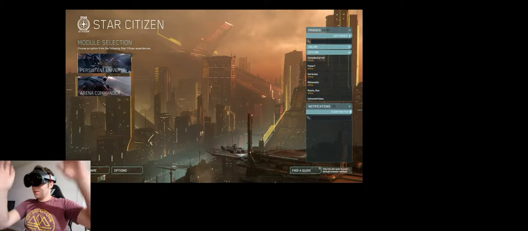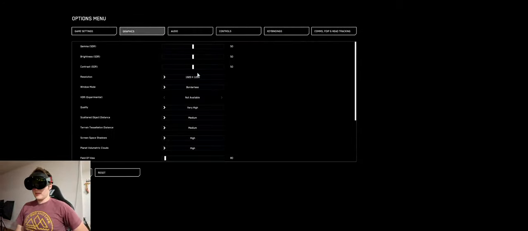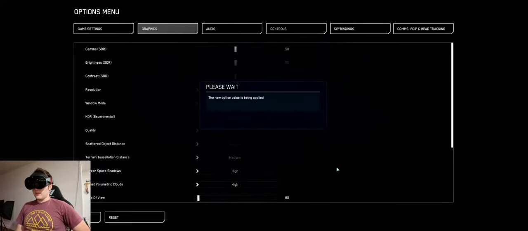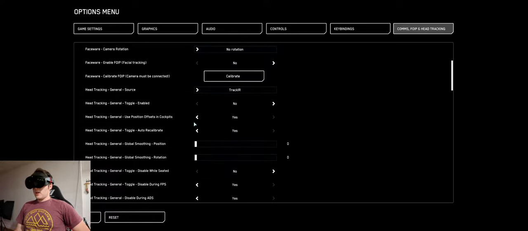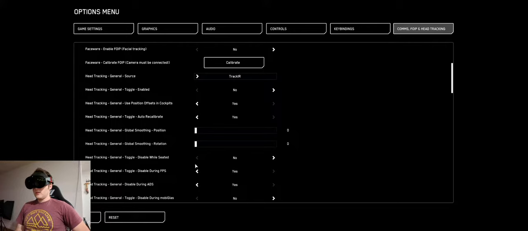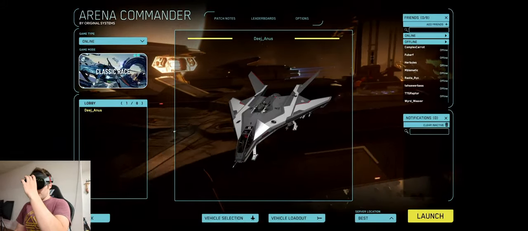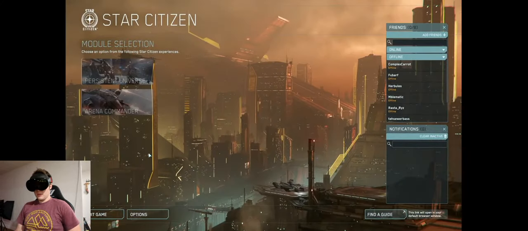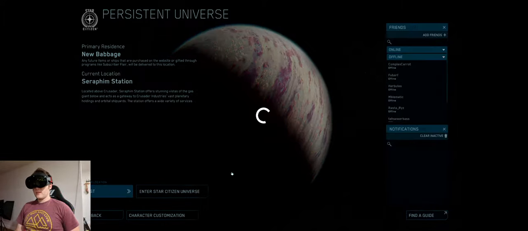So I'm going to go ahead now and we're going to minimize OBS. And we're going to come here into options, graphics. For whatever reason, my graphics settings are not saving, so I have to reconfigure them every single time I come in here. Face tracking, we're going to enable it during FPS. Okay, great. So I'm going to actually just hop into Arena Commander for now. No, we'll hop into the verse. Let me also minimize this. Just make sure Star Citizen is showing up properly. Looks like it is.